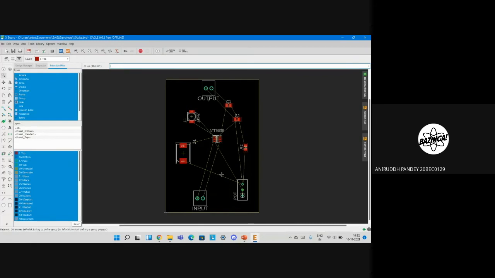Now, while making a PCB, a few things need to be kept in mind. You need to keep the connections as short as possible to minimize the cost. You need to keep the wires as few as possible. The manufacturer will charge you extra money for every single wire. So all these things need to be kept in mind.